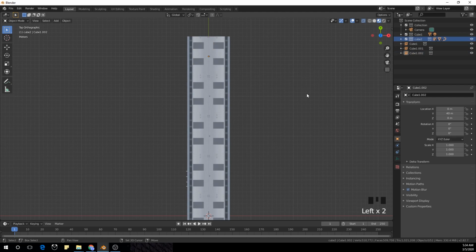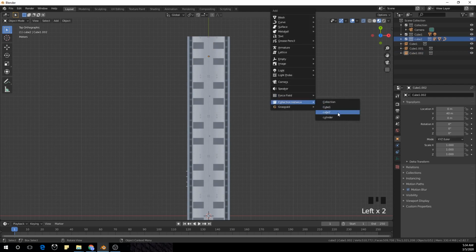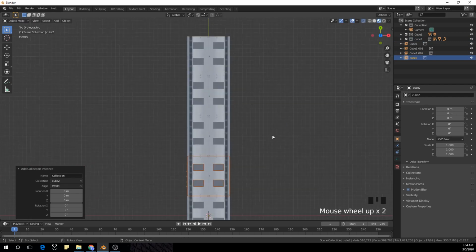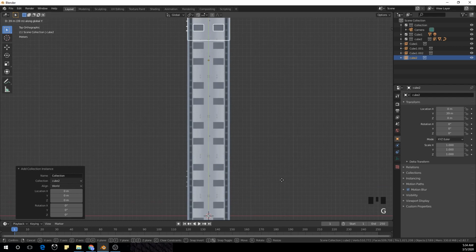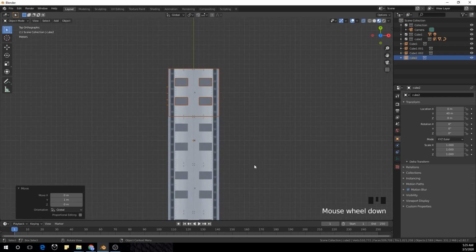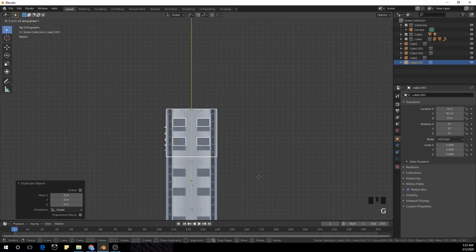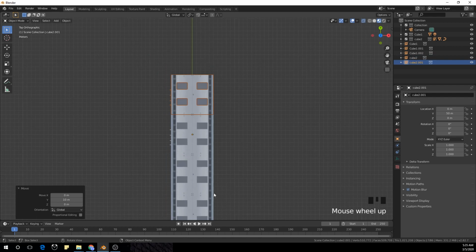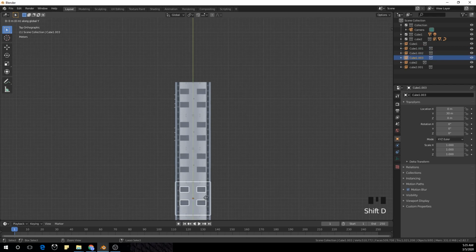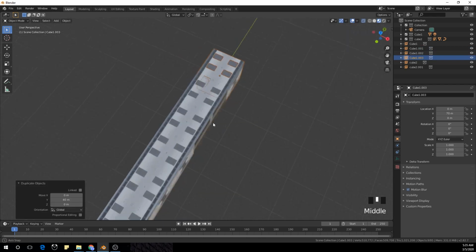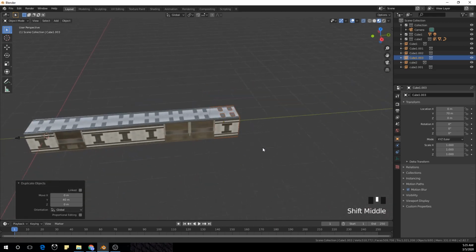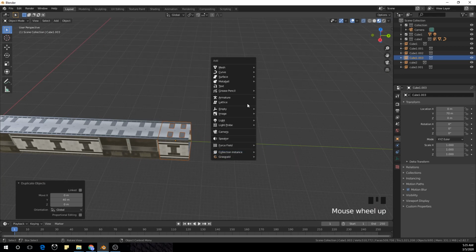Now I'm going to select the second cube, right, with Shift A, collection, second cube is our duplication this time, so G Y, and maybe duplicate it once more, G Y. Select the different cube, Shift D, G Y. We have the two creating a hallway for us.